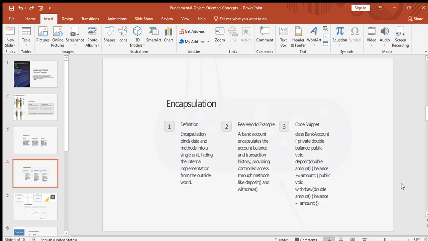Next, here it is encapsulation. What is encapsulation? Encapsulation binds data and methods into a single unit, hiding the internal implementation from the outside world. It is like we wrap all the methods and data into one single unit. One example they have given is a bank account that encapsulates account balance and transaction history, providing controlled access through methods like deposit and withdraw.